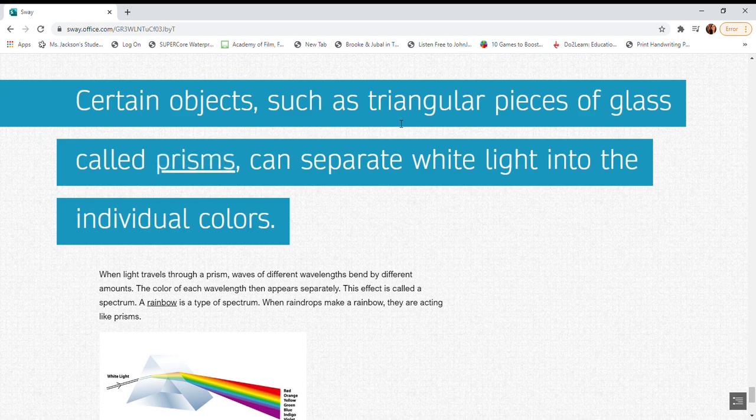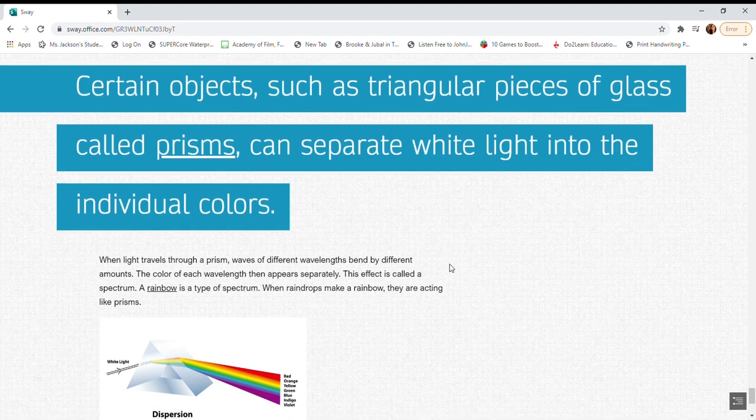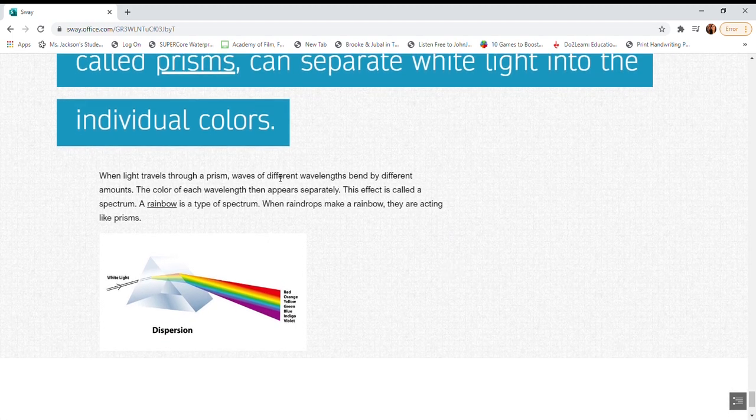Certain objects, such as triangular pieces of glass called prisms, can separate white light into the individual colors. And so we just learned a little bit about that. But let's look at this.